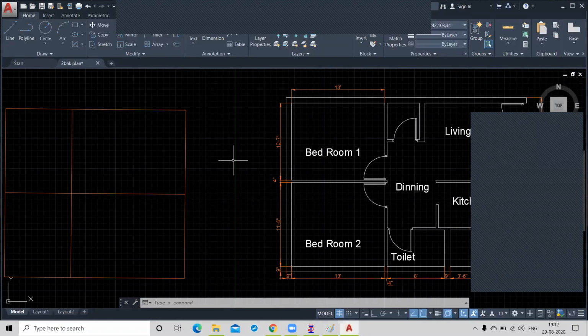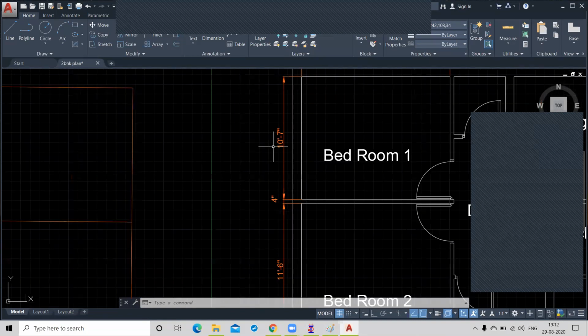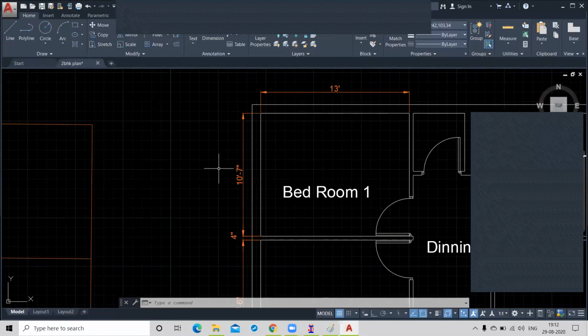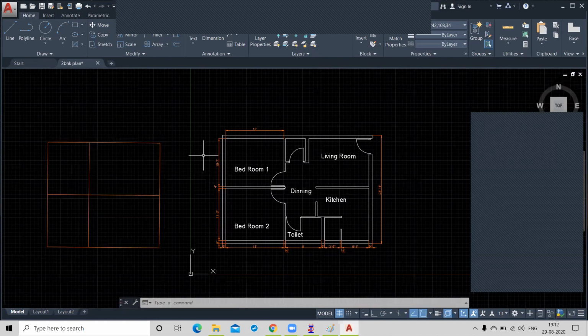Tell me. So this distance is the interior distance. This is excluding your walls. So can you tell me what is the distance between here to here?